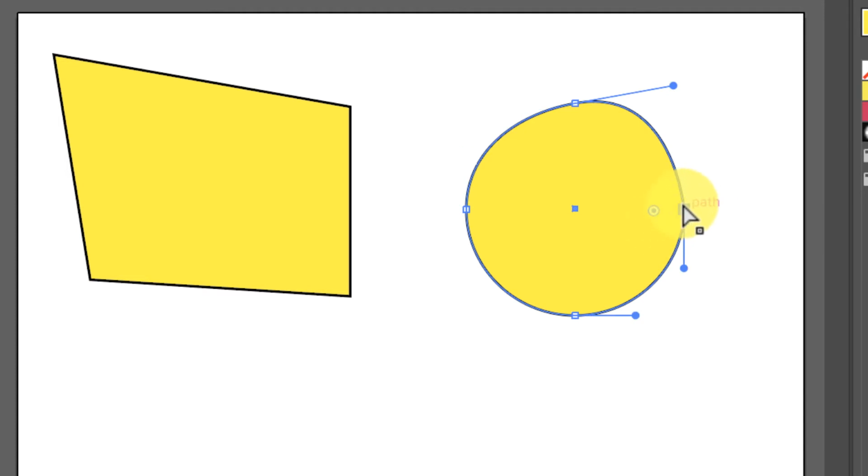How these direction handles work is this point is created and then this point is created. And the path is trying to get from this point to this point. The direction handles are saying, hey, before you come down to this point, come towards us over here. And that's how you get a curved shape.